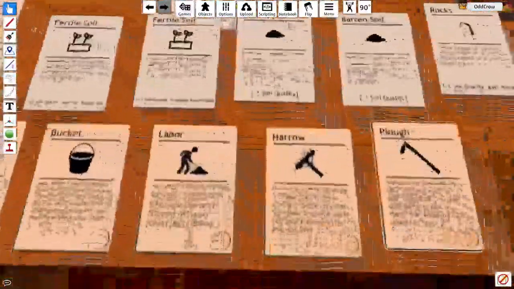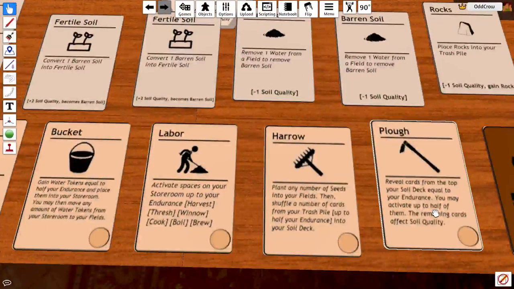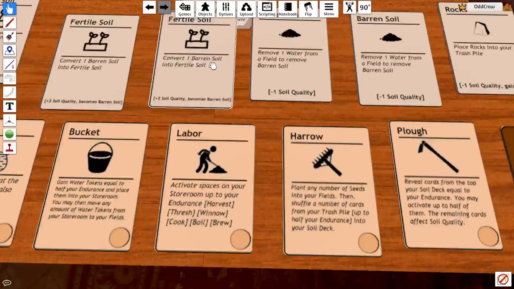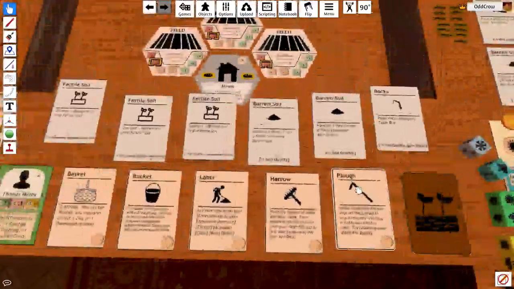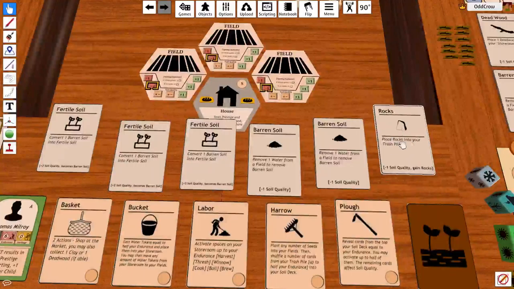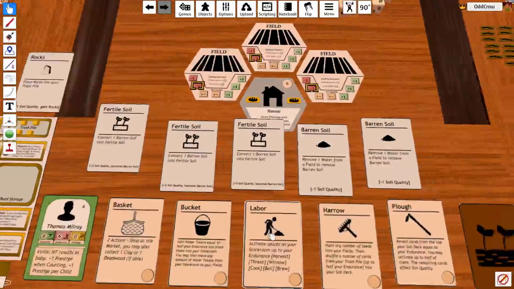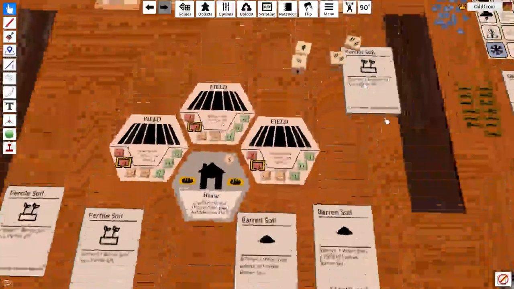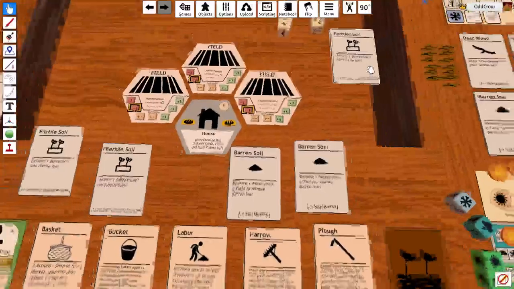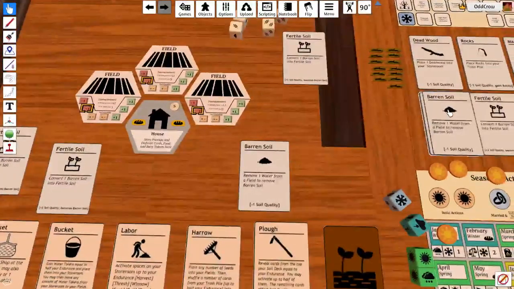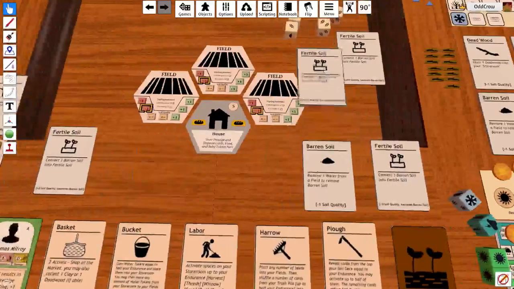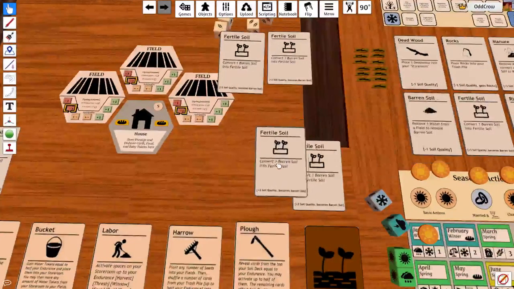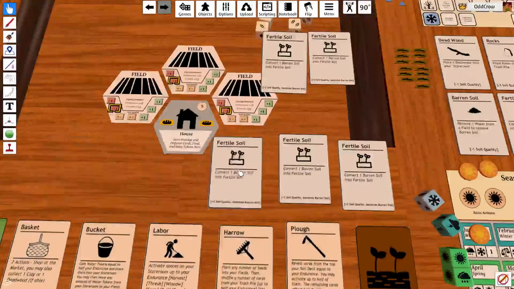Then what you're going to do, you may activate up to half of them. So when you activate them, you use the effect, like the main effect here. When you do not activate them, they will affect your soil quality based on what it says here at the bottom. So with this hand, let's say I chose rocks. I use the rocks ability, place rocks into trash pile. Then I use the fertile soil ability. So this card has been used. It's not affecting the soil, but it's being used to convert one barren soil into one fertile soil. So we'll convert barren into fertile. Additionally, this card was not used. It was merely converted, so it stays down here. I'll use this again, fertile soil, to convert barren into fertile. And then this card doesn't have a target, so I'll just leave it be.